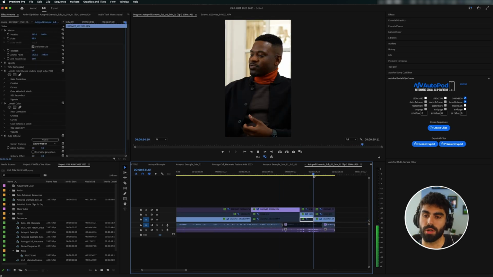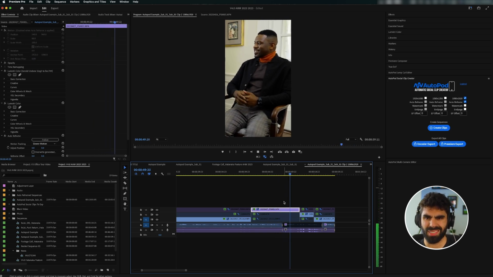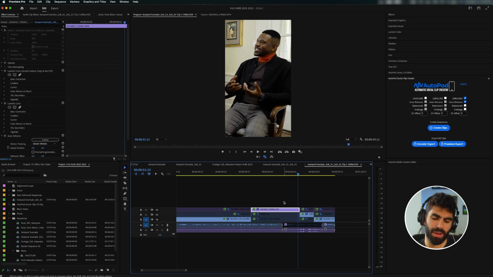So pretty good. You can see here, it's kind of like keyframed this move-in, which is a little weird. I don't know how I feel about that. Overall, it did a pretty good job. Like, it's got everyone framed up well and just cropped everything and made it easy for me.